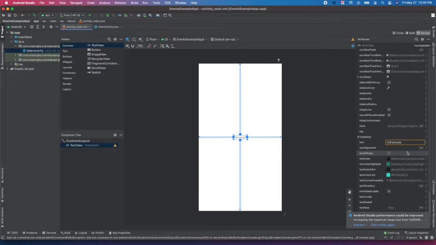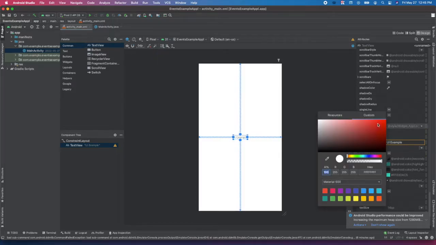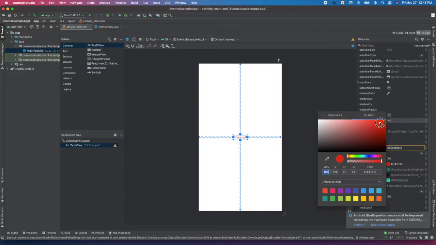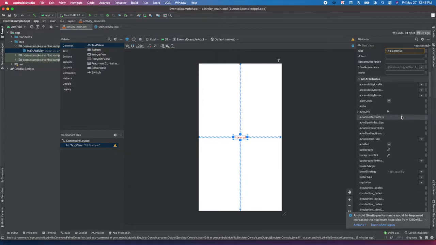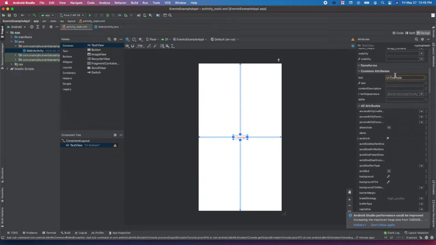Okay, so this is the text, for example, text color. If I want to change the text color for something, for example, I am selecting red. Notice now it is red. Okay, also, besides the text color, I could change the text size.